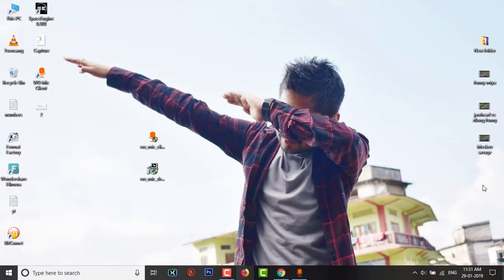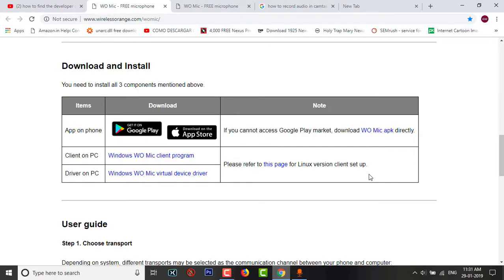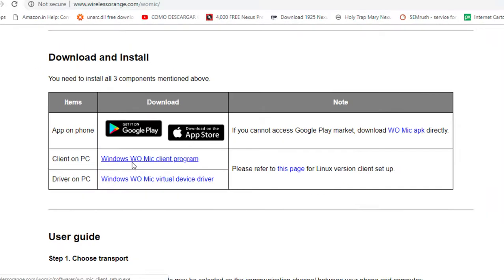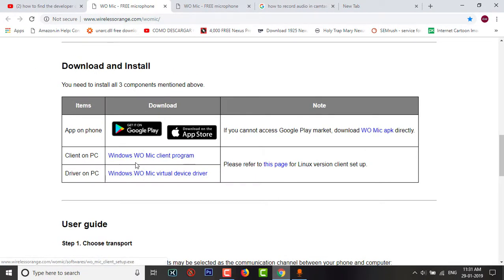Then you have to go to your computer, and you're going to have to install two softwares. The link is in the description to get these. First you have to get this, and then you have to get this. Download both the files, just 1 megabyte I guess, because I've already downloaded it. You need both of them, so make sure you download this and that.